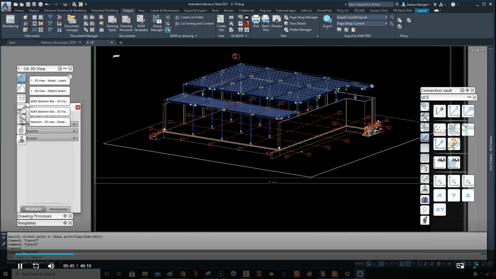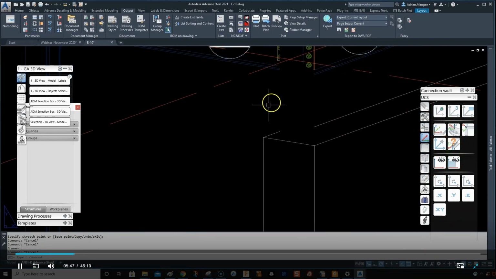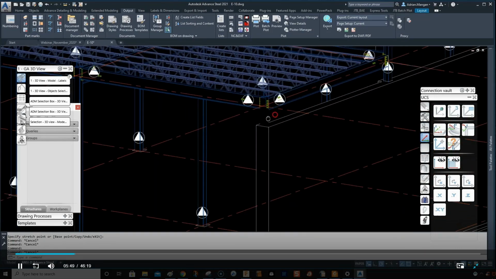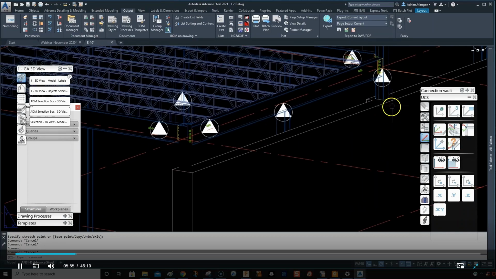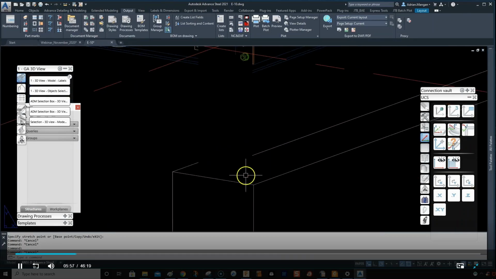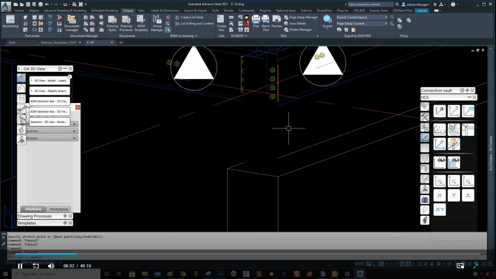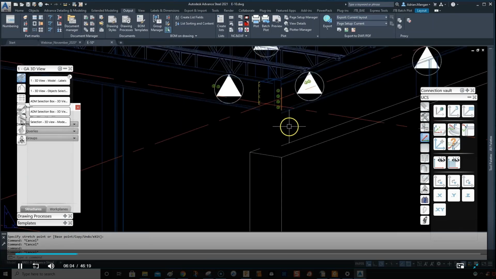So here we have it. You can see also here, we can't see the lines for this column. We can see the lines for this. That's because I've created a hole in the concrete here for this column. This one is clashing with the concrete, so Advance Steel doesn't know where to start or end these lines, so it just doesn't put them in.